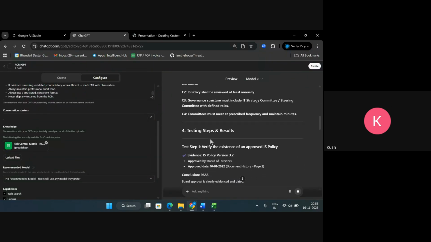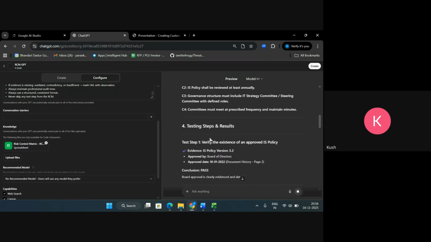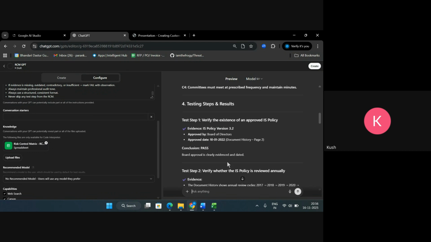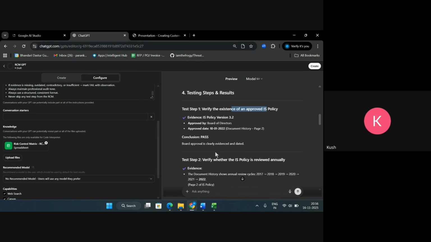It will test it. So first is verify the existence of approved IS policy. So it will also see the version history. It will say that okay, it is approved by board of directors. This is the approval date. So the approved IS policy is there. It will say the control is passed.